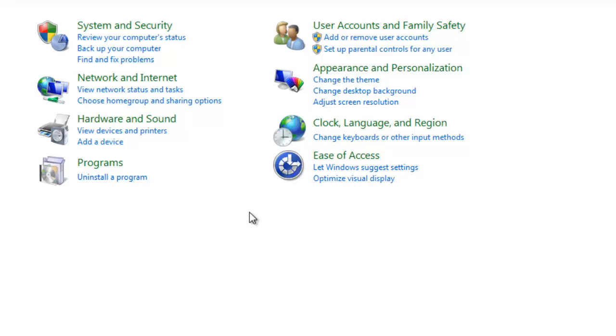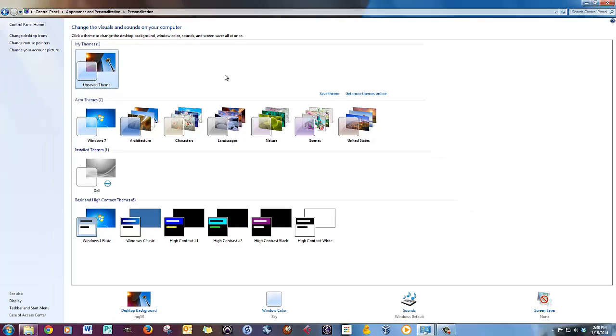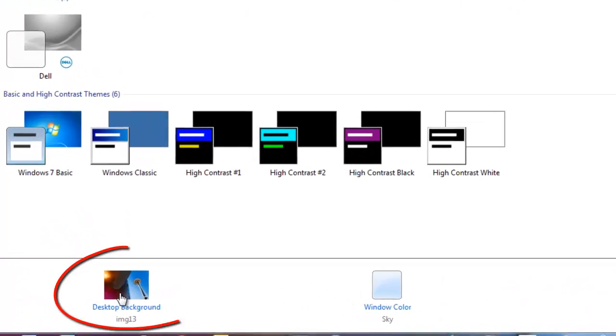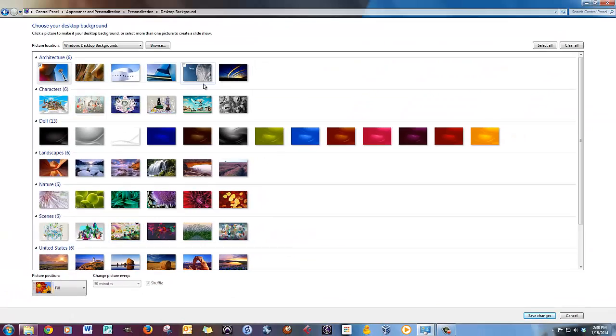I'm working on Windows 7, and in Windows 7, all you have to do is click Change the Theme. So once we click Change the Theme, we get to the Windows Themes section. Now, the Windows themes basically determine what sounds you're going to hear on your computer, what the visuals are going to look like, so what your text is going to look like, and obviously what your background is. From here, we're just going to head down to Desktop Background, and you can select any one of these preset pictures as your desktop background. I'm going to choose this one right here.